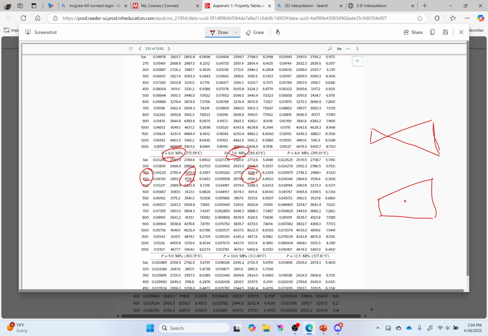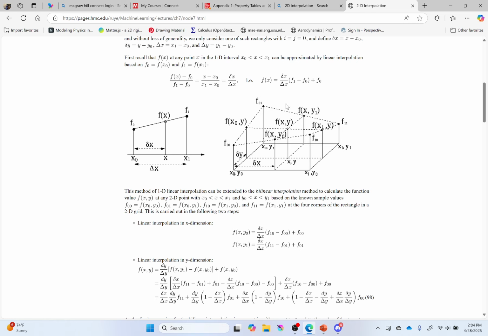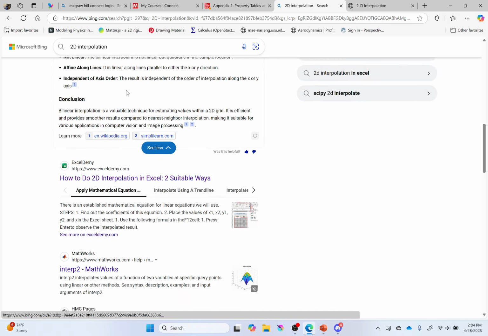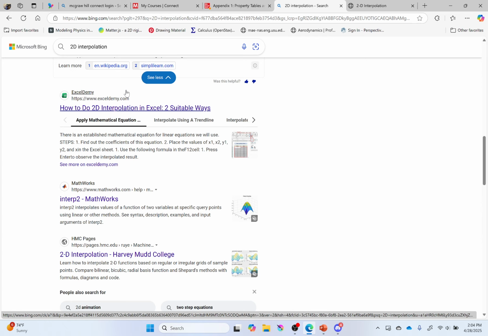But a 2D interpolation algorithm, just find it online. Like, I Googled it for you just to show you what you would find. So here's a place that explains it. This is why I'm not going to do it. There's too much to do here. And you can also learn how to do it in MathWorks, in MATLAB, in Excel, in Python, whatever it is. Just choose and use. Okay? Choose and use.